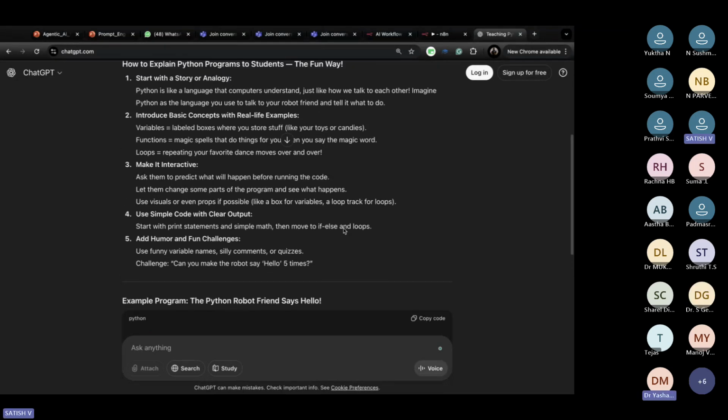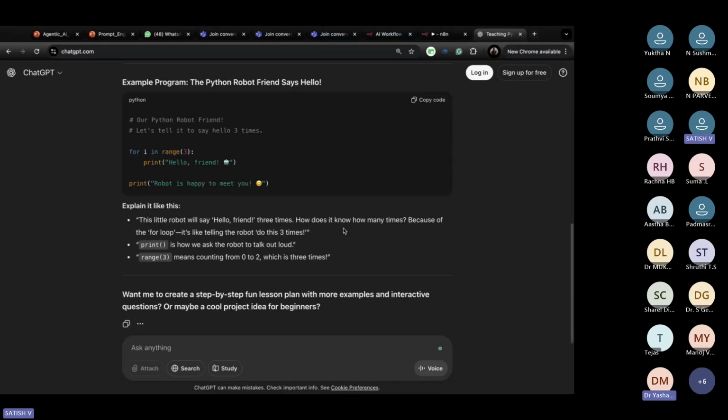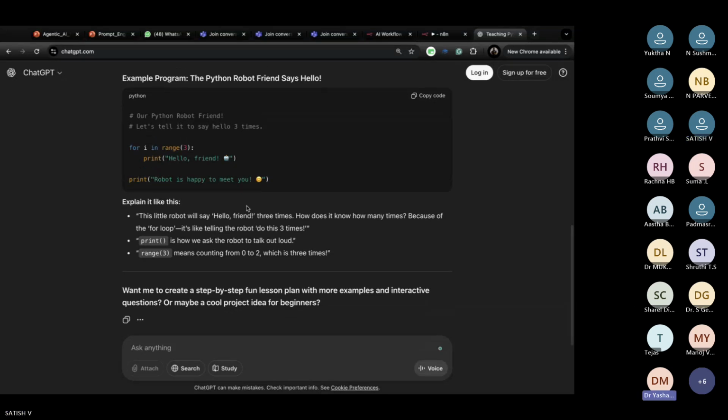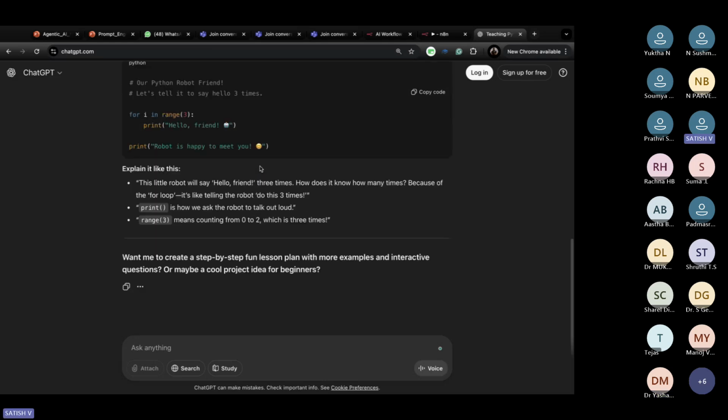So this is how you can achieve maximum benefit through AI. It will also give you sample Python programs that can be tried out, and it will also explain the code line by line.